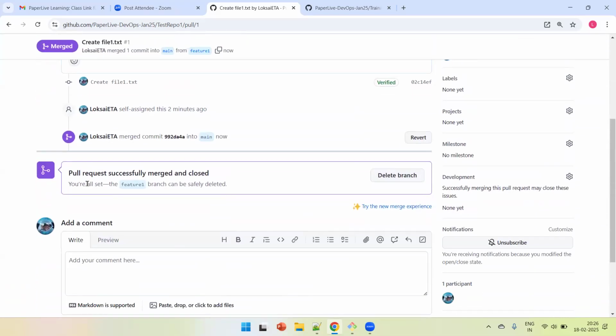And also it will give you an option to delete that feature branch. Why? Because in a remote environment, it is not recommended to maintain the branches. Once the changes are merged to a target, that feature branch is no longer required, right?